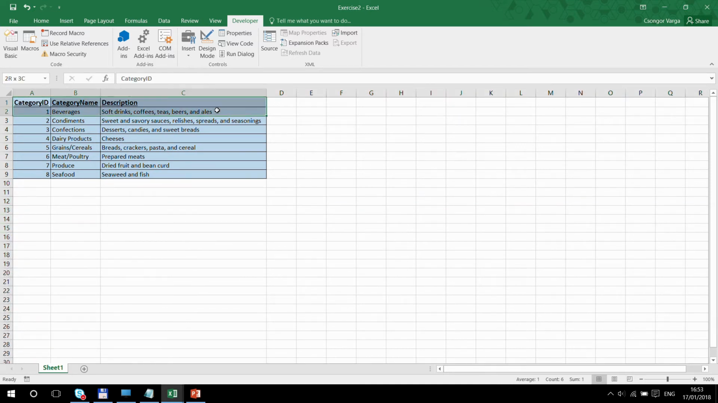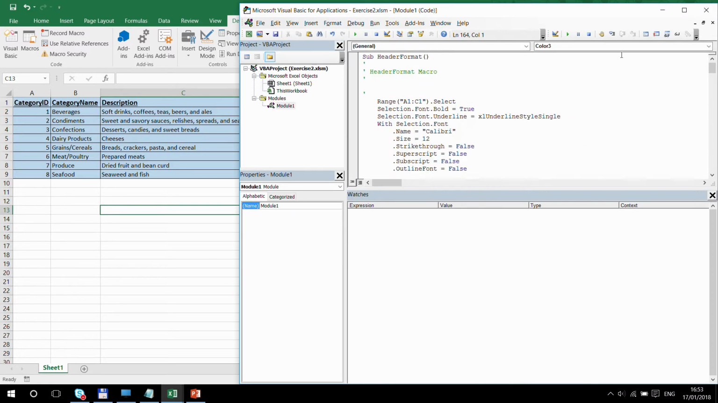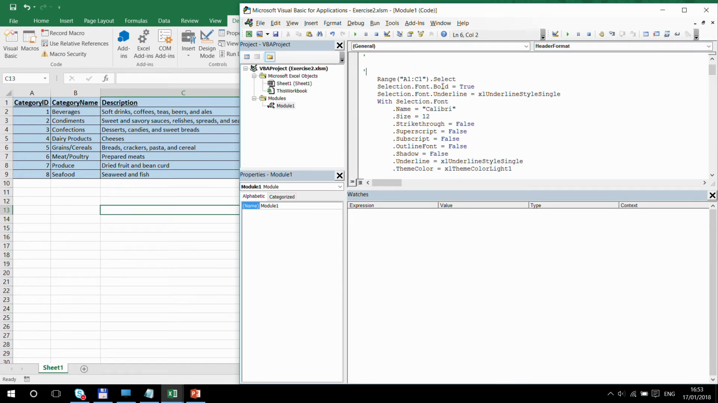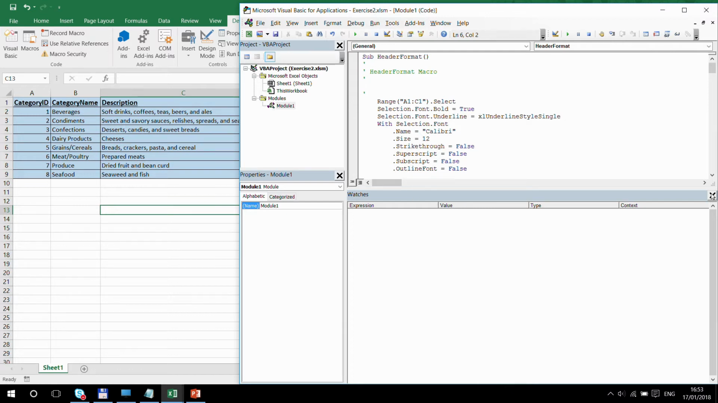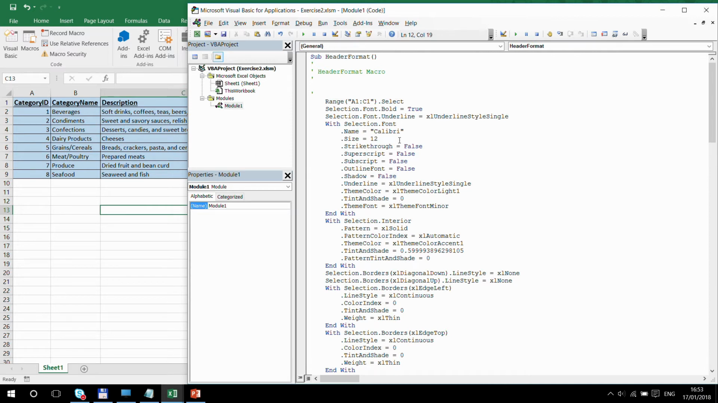We have the header formatting, the body formatting, and a couple of colors as an example. So let's go into the editor, Alt+F11, open up the module 1, and then hopefully we should see all the 5 subs created by the macro recording. So header format, let me just close the watch. Okay, fine.